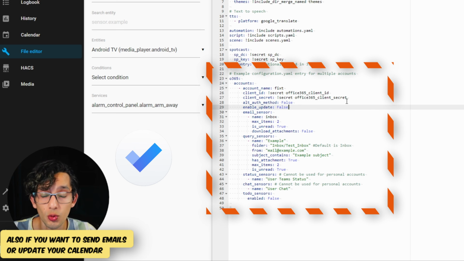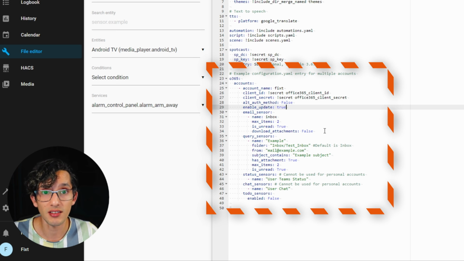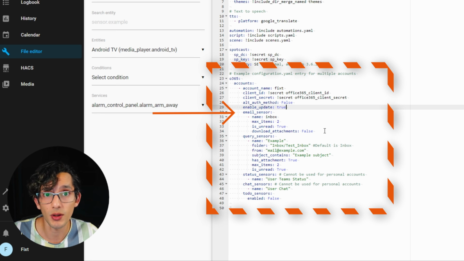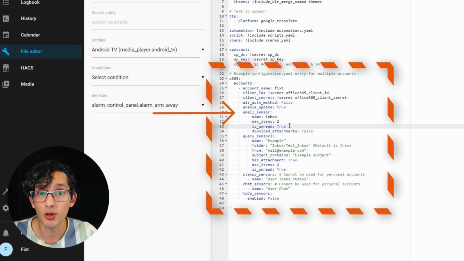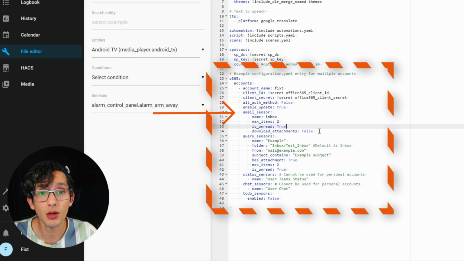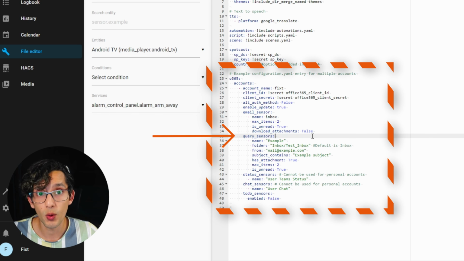If you want to use To Do with this integration, you need to set this to true. And here we have 2 email sensor examples. The first one is the simplest one. This is going to get you the whole email list. You can configure a name, a number of items, if you only want to get unread messages, and if you want to download the attachments. I will leave that as default. The second one is a query sensor.